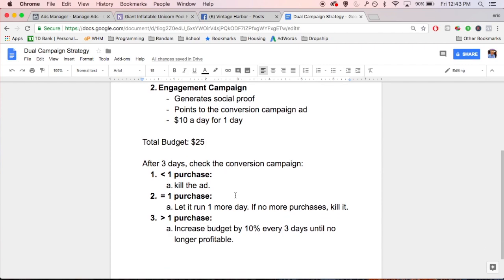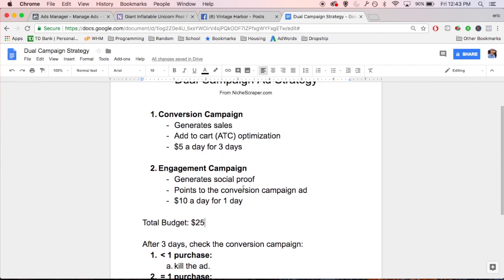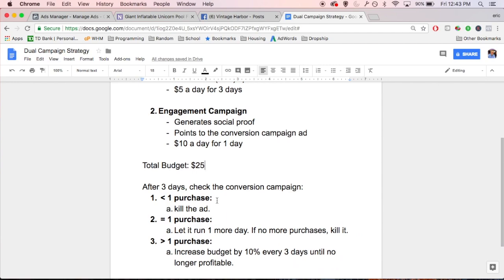So if after 3 days your conversion campaign has 0 purchases, less than 1 purchase, kill it. It's not working. What I would recommend at this point is either trying a different audience, tweaking the audience, or changing your creative, your ad. Either the image isn't appealing to people, maybe the copy isn't drawing out that emotional appeal that people want when they want to purchase something. So kill the ad, try again, or try a different product.